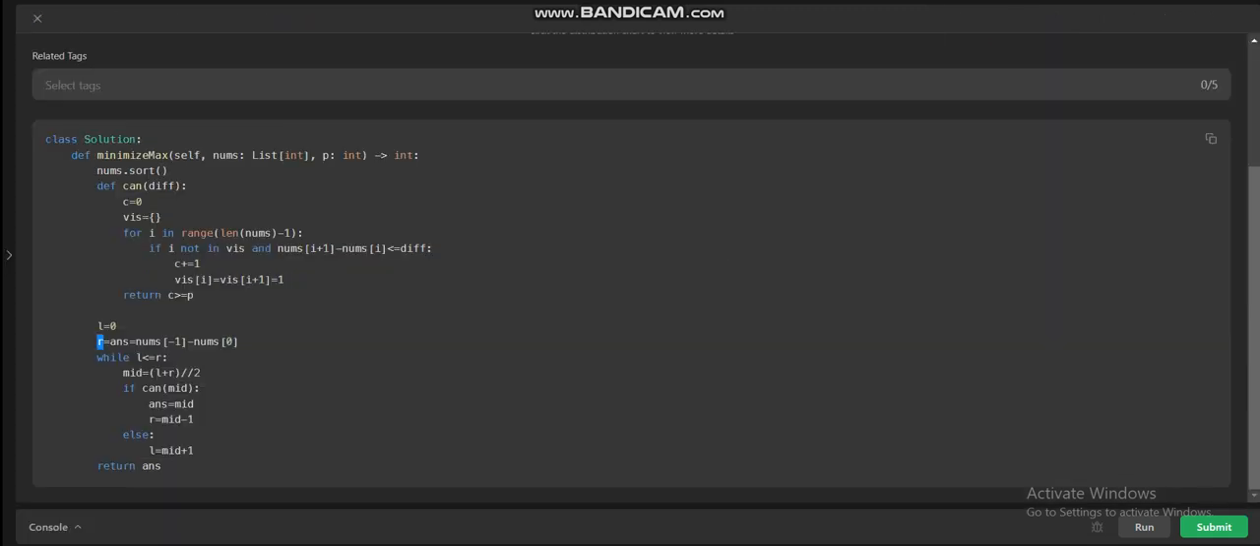We are just taking the maximum difference, which could be the difference between the left and right element of the nums, because we have sorted the array, and we are taking the mid value, which is l plus r by 2, as the difference. We check if it is possible. So when we take some value, we discard it by putting it in a visited set. If i is not in this, and the difference between two adjacent elements nums[i] and nums[i+1] is less than or equal to diff, we increment the value of c. C is nothing but the number of pairs, and we mark i and i plus 1 as visited.